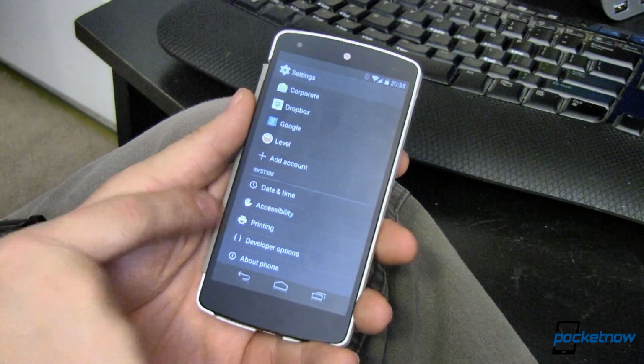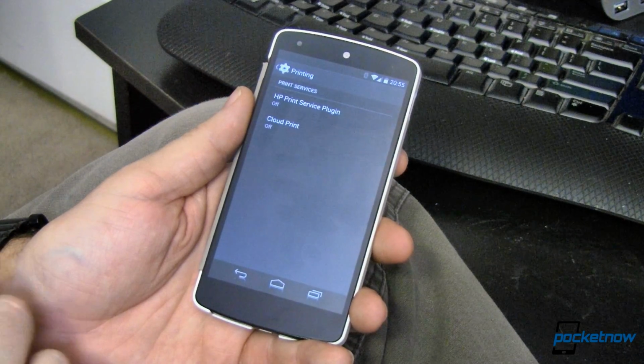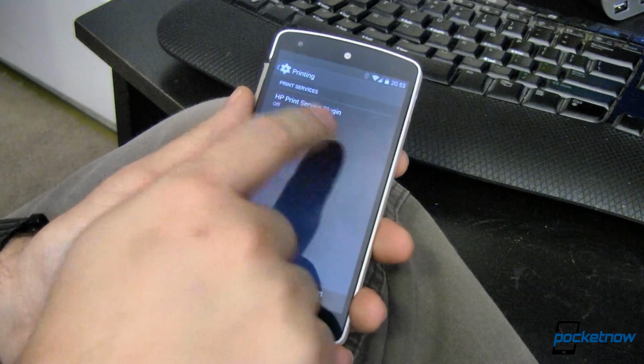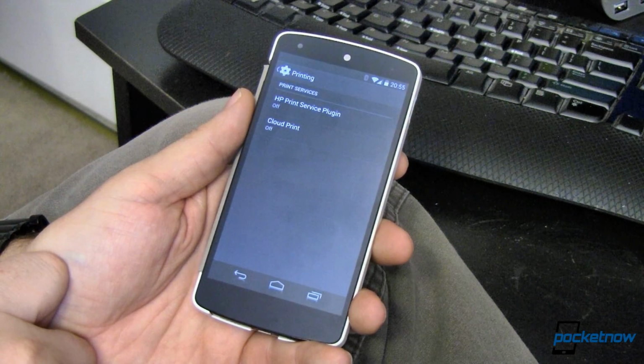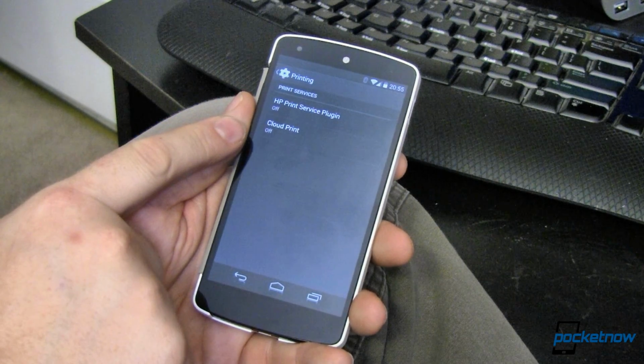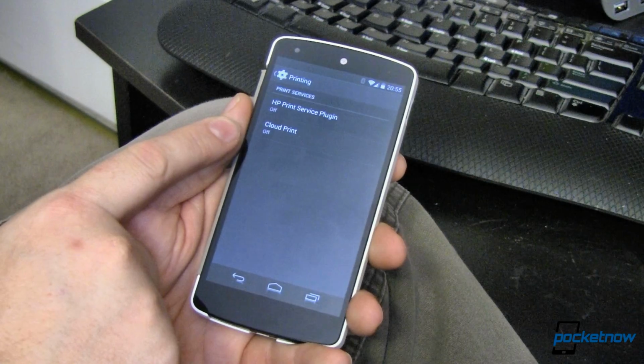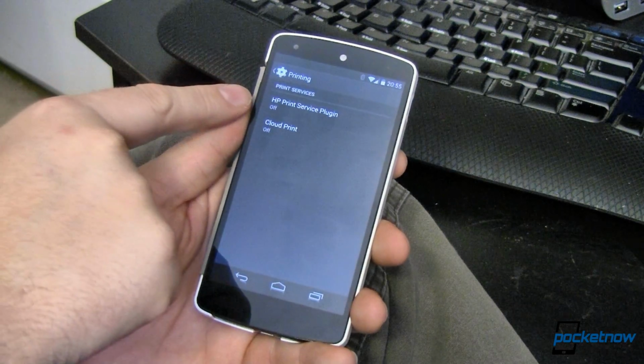The one we're going to show you today is the printing infrastructure, and that lets you set up various printing services. The one that comes kind of default and stock with pretty much every version of Android is Google's own Cloud Print, which lets you use their cloud printing service to print to any printers that you've got set up there. Today I'm going to show you a different one.